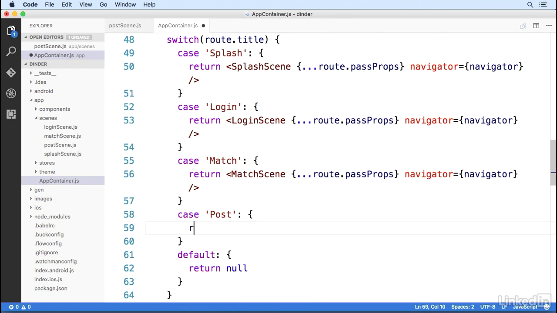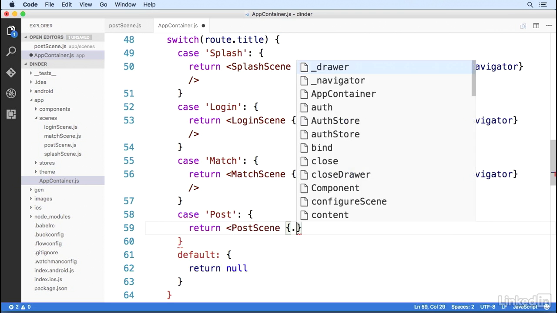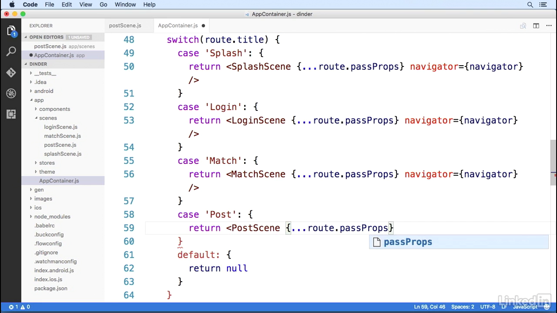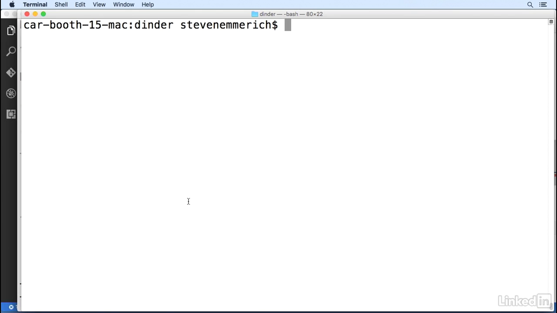just like all the others. We'll return our post scene component. So post scene, give it the same props, root.pass props, and our navigator equals navigator. Now let's save this, jump over to the terminal, and we will run react-native. And this time we're going to run it on Android. So we'll do run-android. Hit enter, wait for it to finish building.